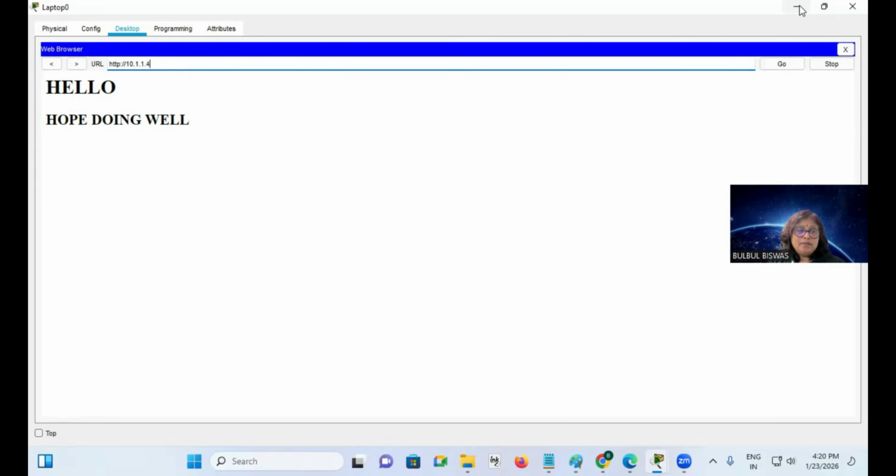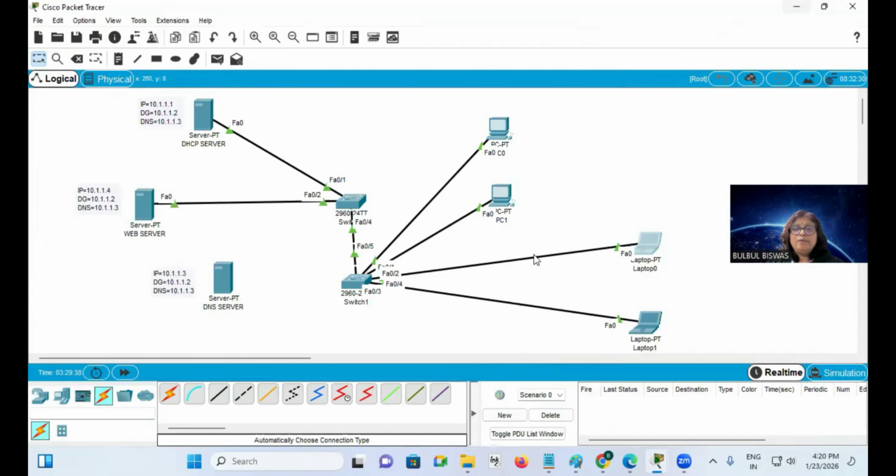So that means what? We can access any server on the internet if we know the IP address. But if we don't know the IP address, we need to take support from the DNS server, because the DNS server will provide us the name resolution service. So everyone, you understood what happened in the real world?